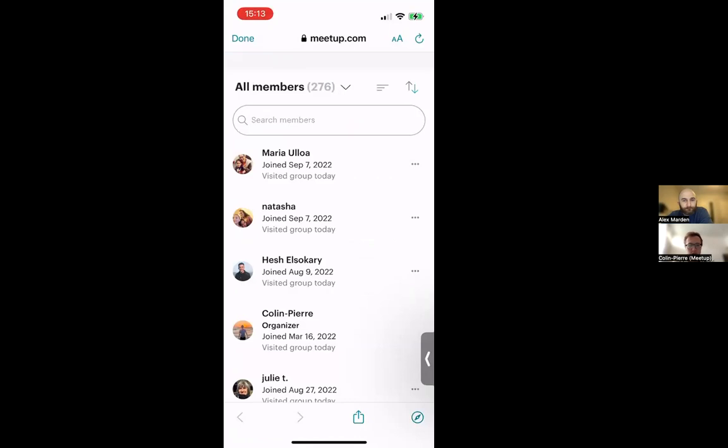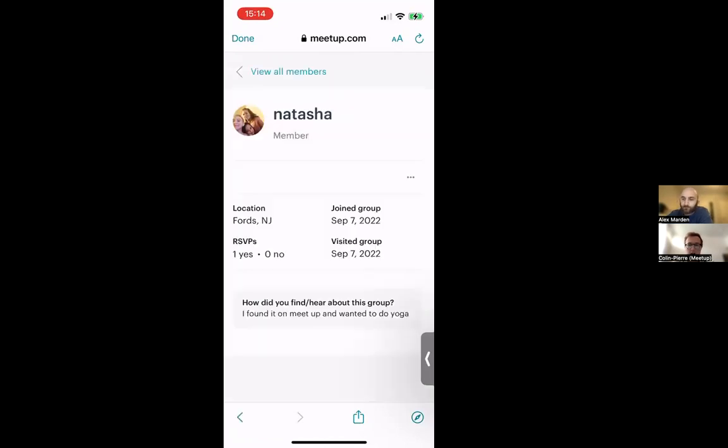So you can change the member's role, you can remove members, you can approve members if you have the organizer approval setting turned on. You can also tap into the member's profile to see their stats and any other profile answers. So for example, when someone joins my group, I ask, how did you find out or hear about this group? And they give an answer. So you can see their answers there.